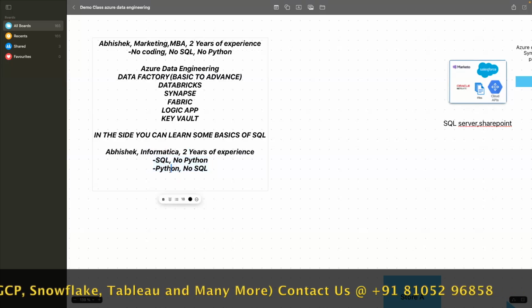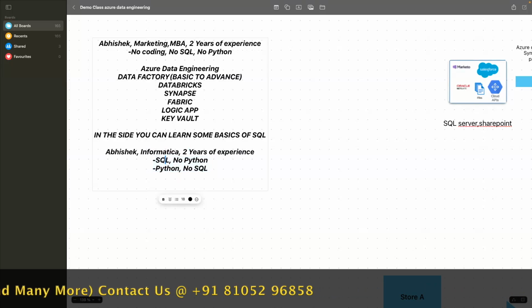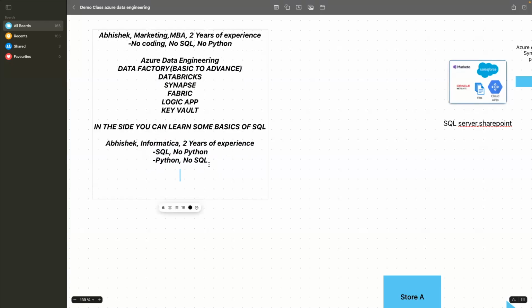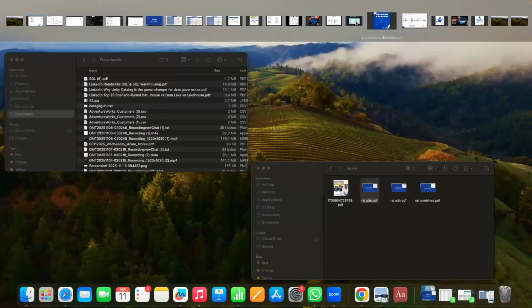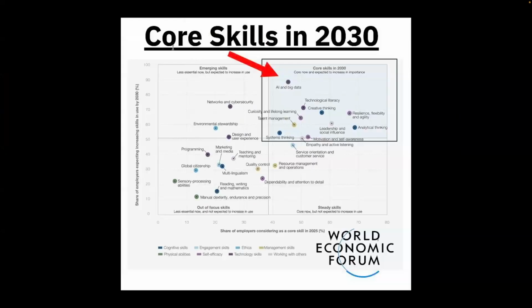For example, if you know SQL, you know SQL properly. If you know Python, you know Python properly, right? So in this particular case, I recommend you to learn Azure Databricks and Spark. Why am I recommending you to learn Azure Databricks and Spark? Because, let me show you this, the core skill set in 2030. If you see, AI and big data, right?